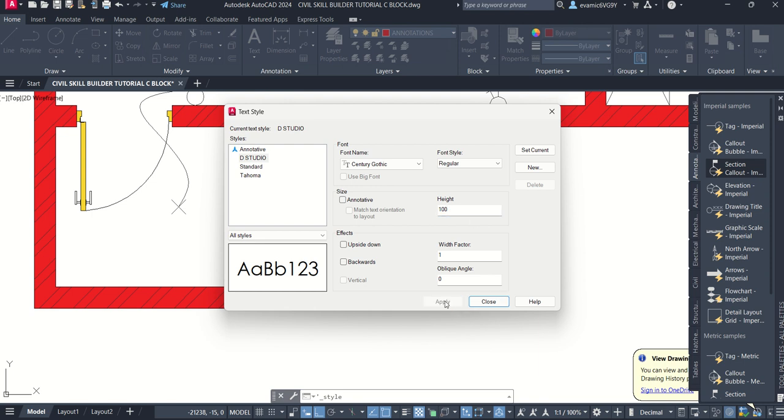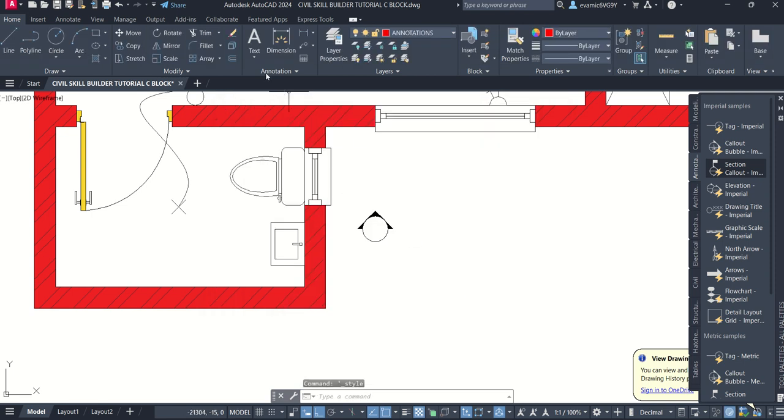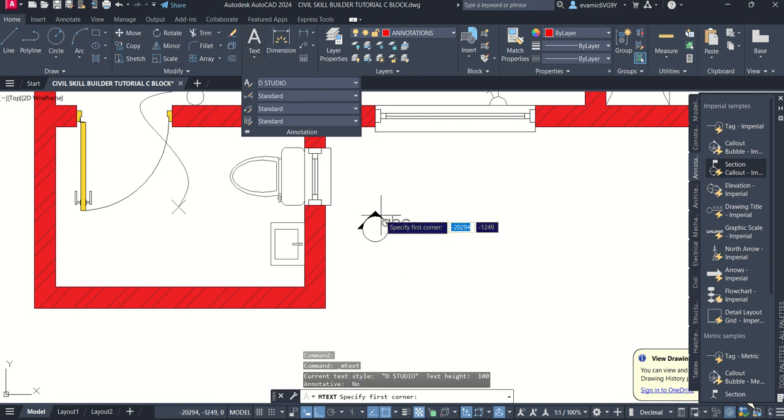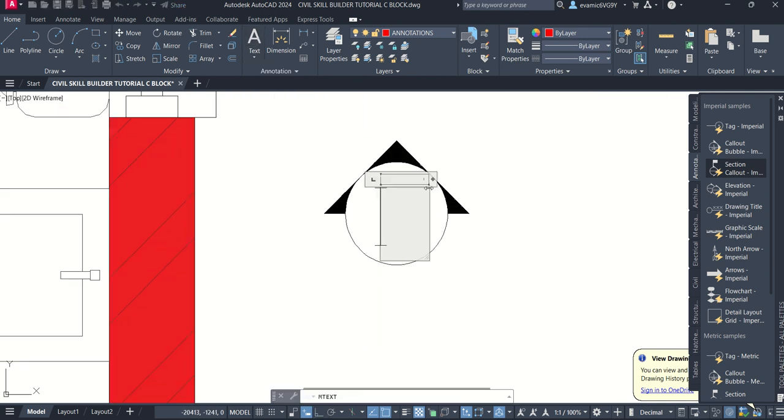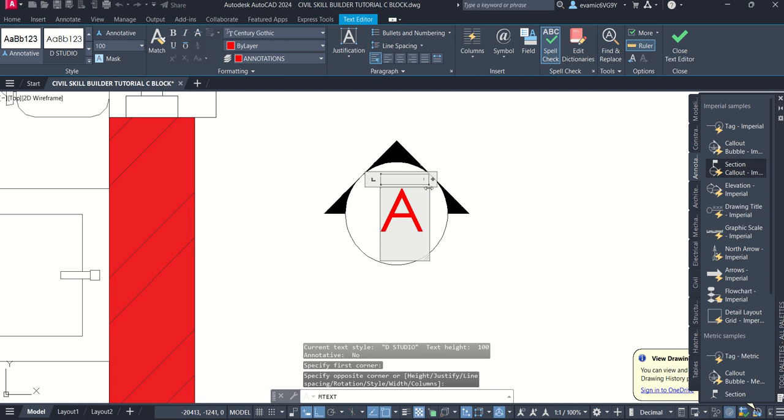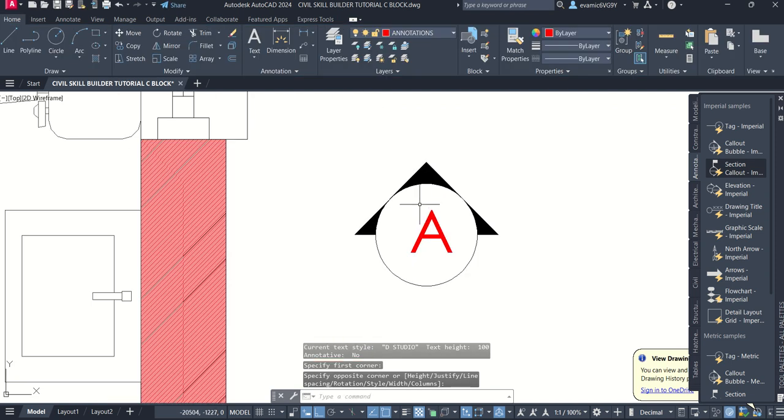Right, so I'm going to apply that, which means I'm setting that as the annotations I'm going to be using, right? So if I go here, you'll see it's selected Drawing Studio. I'm going to click on text, right? And I'm going to come into this box here with that little circle, and I'm going to type in A, because we want to use A as the letter.